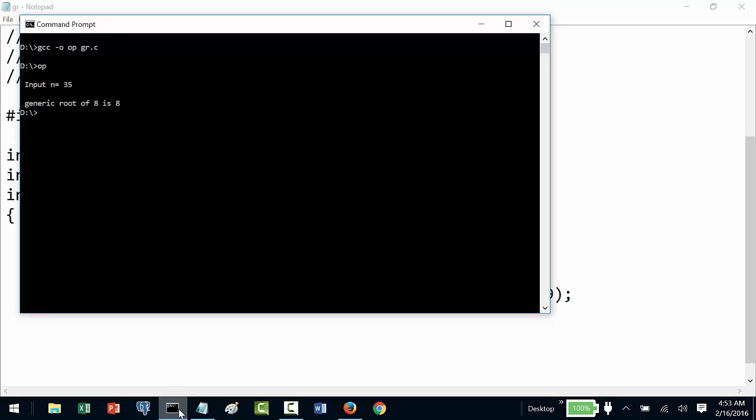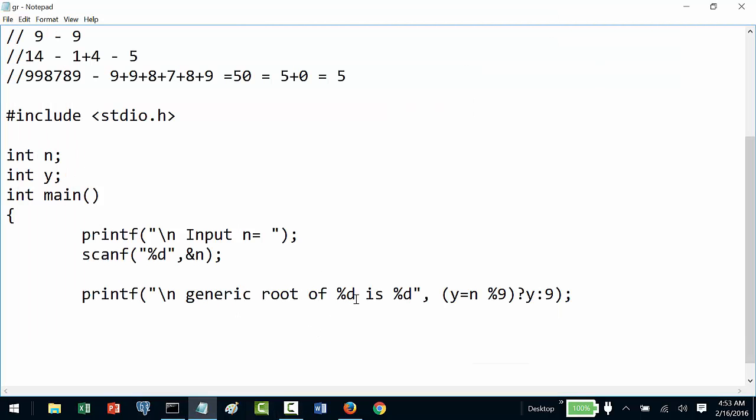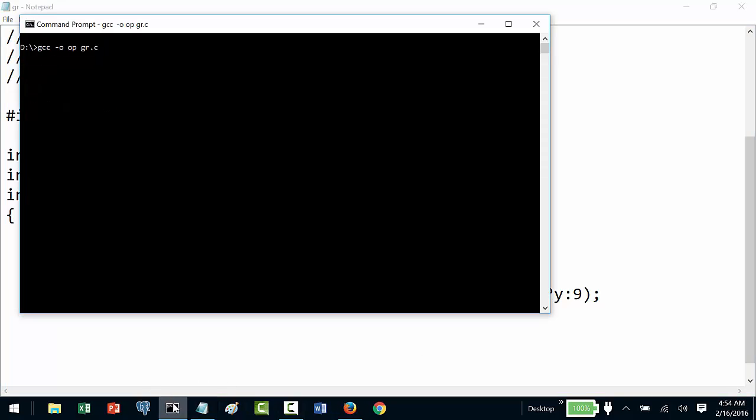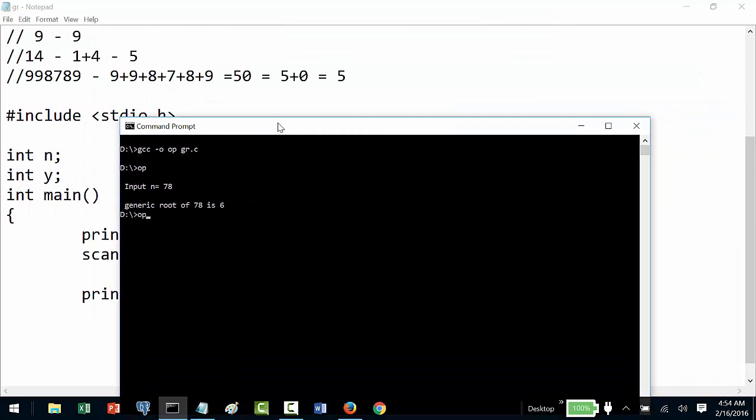So suppose if I give it 35, the generic root of 35 is, I have to give n here. Okay, so I think it's working fine. Let me take a large number to start with. Let me take 78. Generic root of 78 is 7 plus 8 is 15, 1 plus 5 is 6, isn't it? So even if I take a large number in the test cases that we looked at, 9789998789, the generic root is 5, isn't it? So it clearly means that our logic is working. It's just a one line code.